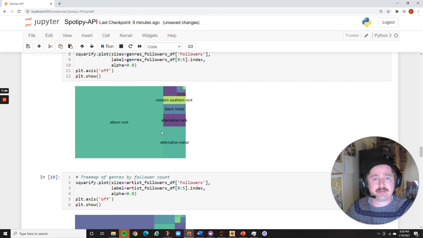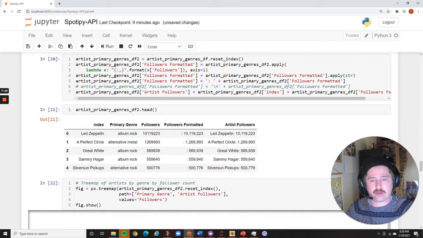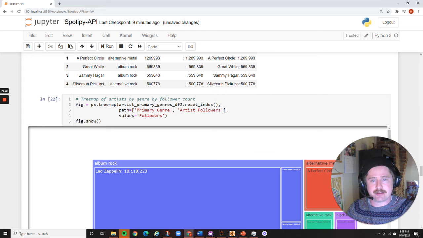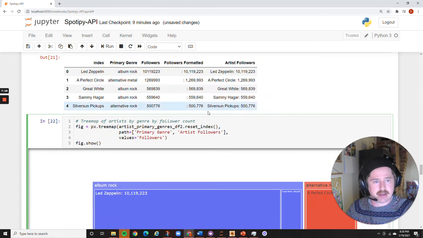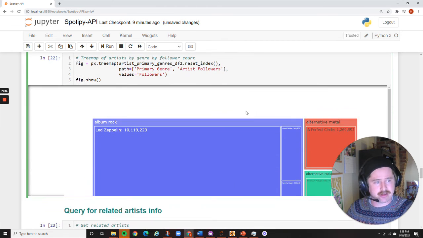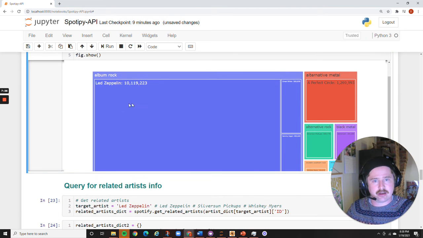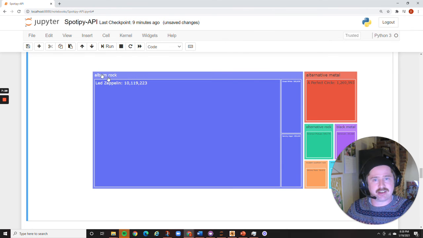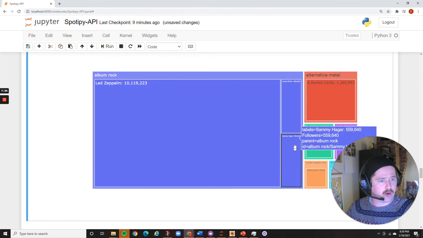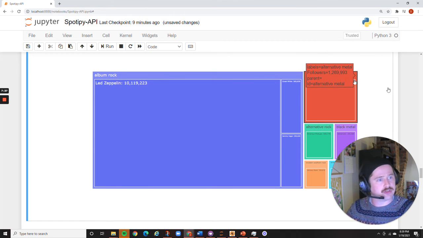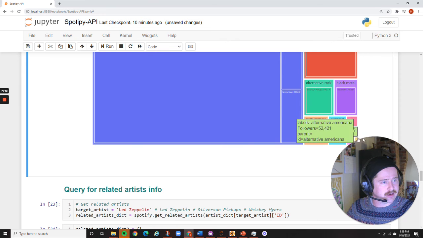What if we look at it in terms of both genre and artist? I'm going to jump down here to this slightly different formatted tree map. This is using Plotly Express, while the ones above were using Squarify. Different packages, same type of graph. This one's a little cleaner, it gives a little more information. So you can see that this tree map gives us by genre. So album rock contains 3 bands: Led Zeppelin, Great White, Sammy Hagar. Then the next genre, alternative metal, contains just 1 band, A Perfect Circle, etc. So it's a little bit more configured, gives you more information.